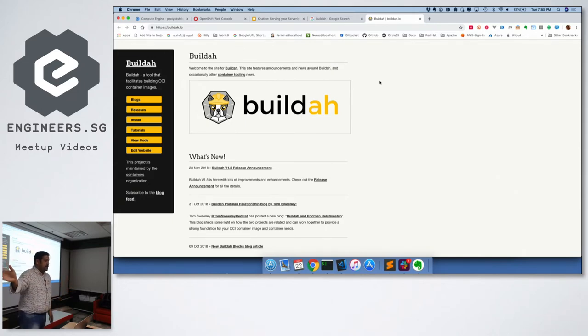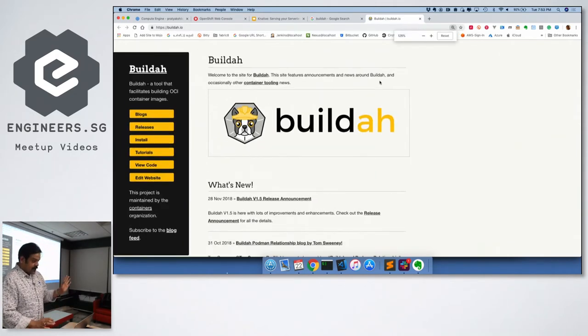and repackage it and push it to your repository. So this is what Buildah does. The only catch is that Buildah runs only on Linux, because obviously I'm going to create only Linux containers. I cannot run it on Windows or macOS. You can read more about Buildah on this site, buildah.io. I think the links are provided in my blogs as well as in my slides.